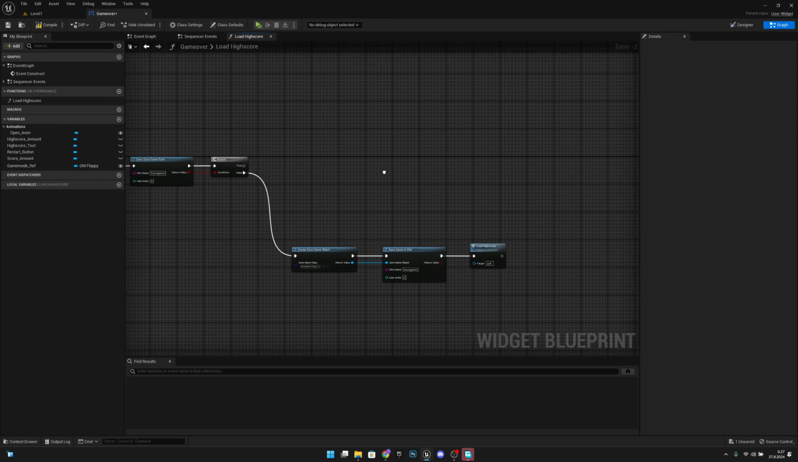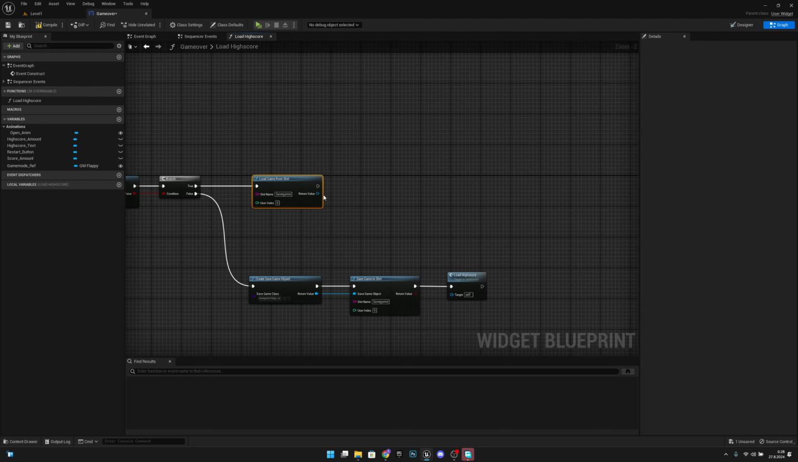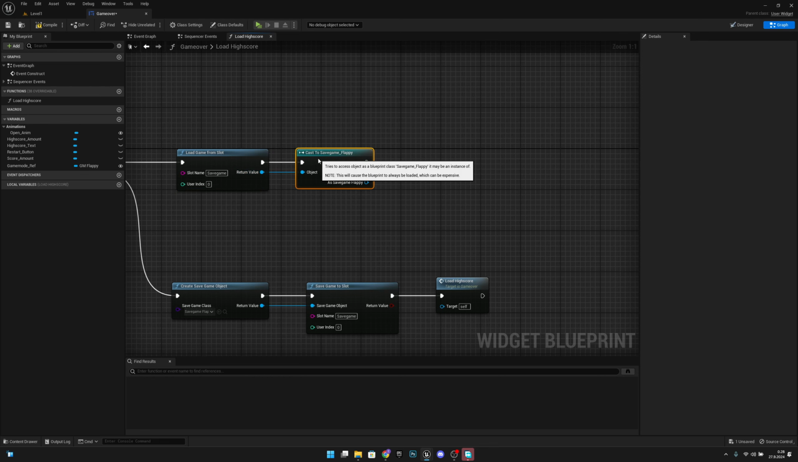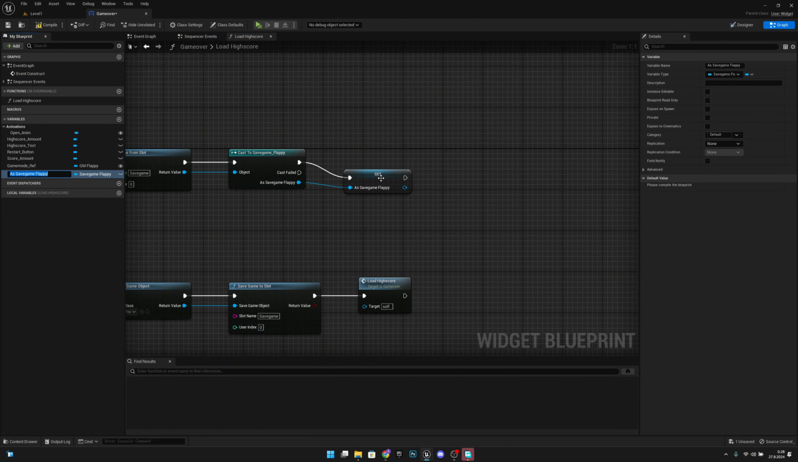Now, when we have it, from the true, we want to load game from slot. Now the slot name again, save game. Oh, not GM, game. Now we cannot get the data straight from this. We have to cast to save game flappy like this. Now from here we can promote this to a variable, and let's rename this to save game ref.